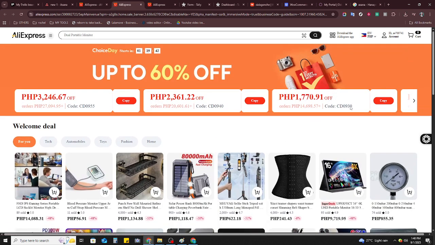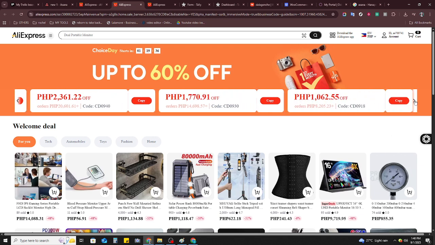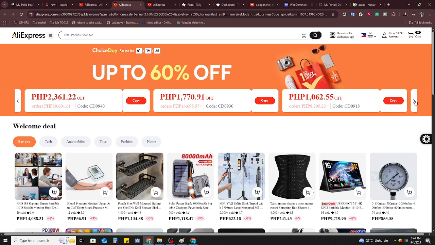On the other hand, store coupons are a bit more specific and only apply to a single seller. These could be great if you have a favorite store you're loyal to, or if a particular seller is offering a fantastic deal on something you've been eyeing.